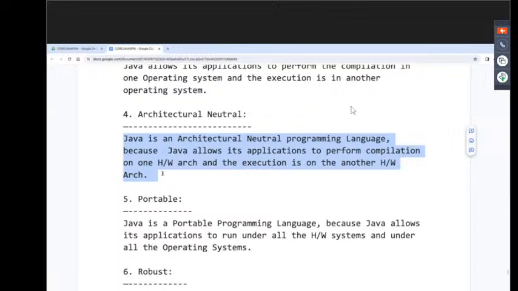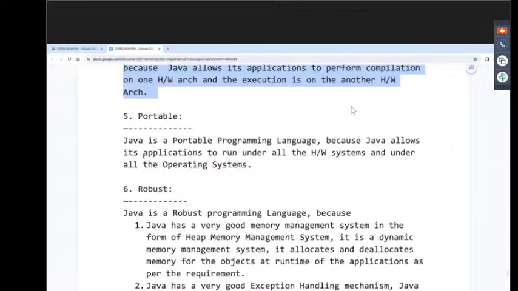What I'm going to take up there is the remaining part of core Java. In the middle of core Java, I will start advanced Java. Advanced Java allows applications to run on hardware and systems. Java is a portable programming language, so Java applications run under all the operating systems and hardware.